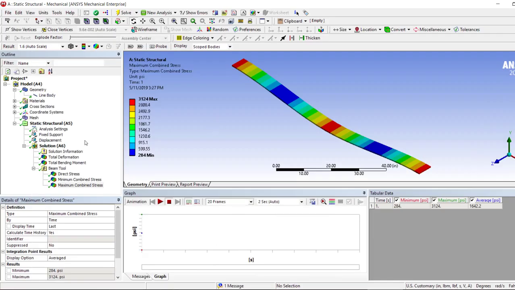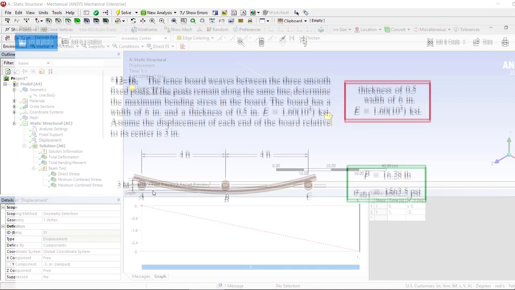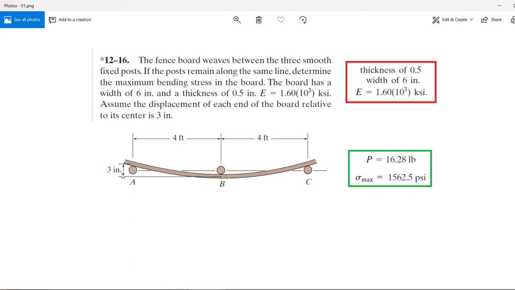Let's see what we did wrong here. So the boundary conditions are: one boundary condition is displacement, and the other one is pin supported. Whereas in our model we fixed both of the points, we gave them a fixed constraint, which means all 6 degrees of freedom are going to be fixed.